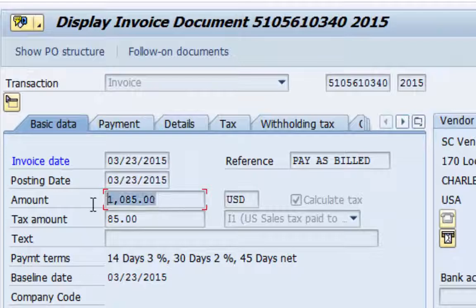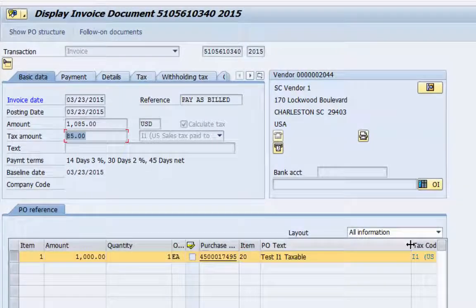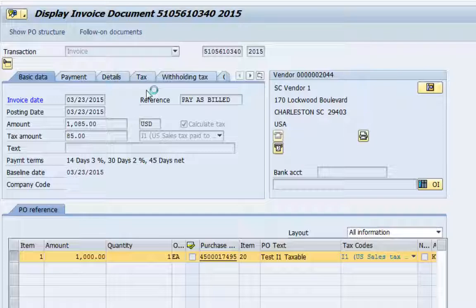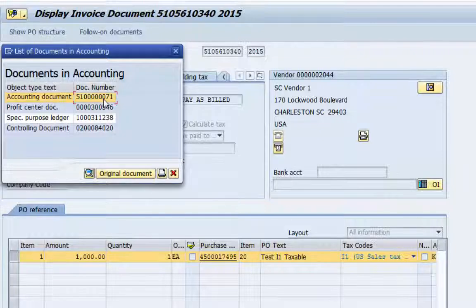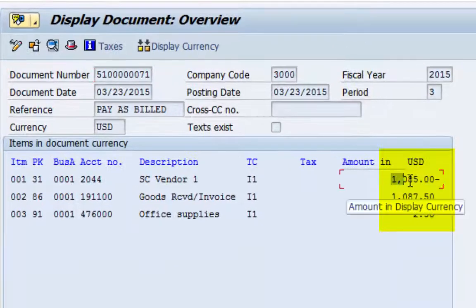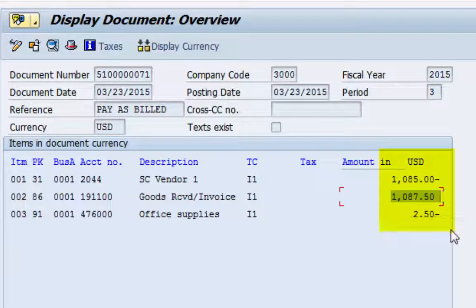You'll see that we're paying the vendor the $1,085 that they billed us, so we're paying them as billed. You'll also notice that the tax amount is the $85 that we're paying the vendor. You'll see that the tax code is still an I-1, and if we click on the accounting documents, we can see the accounting entries for the tax adjustment. The accounting entries reflect that we're paying the vendor the $1,085 that they billed us. We're reversing out the goods receipt exactly how it was posted at the time of goods receipt, and we're also adjusting the expense amount.